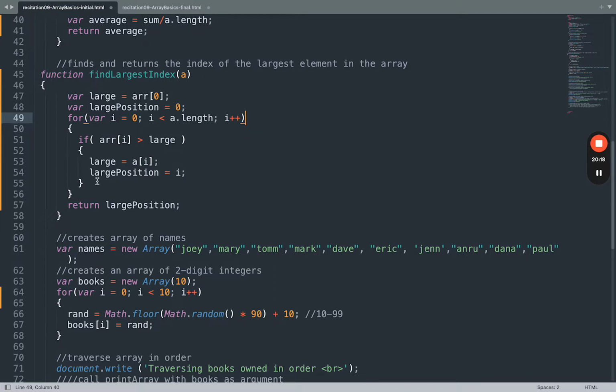Now, here we have the if statement. This is going to do the actual comparing. If r of i, or the position in the r array, r is just the name of an array, if it's greater than the value of large, then you're going to put that bigger value inside of large, and you're going to put the index of wherever you found this bigger value into large position. So the index or the position, those should be similar terms.